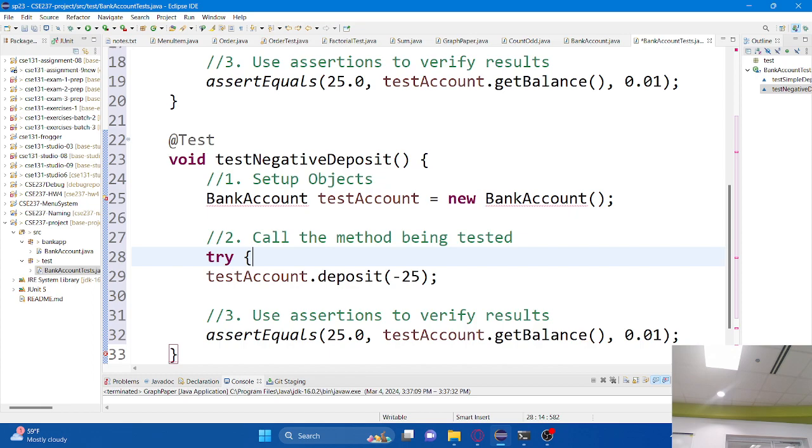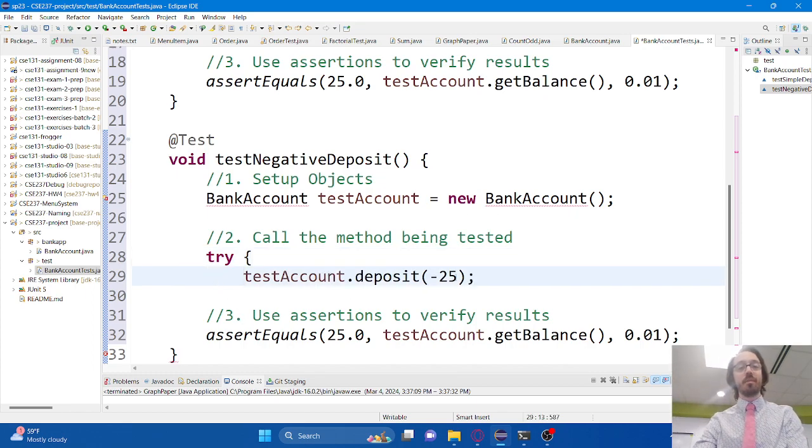If the exception doesn't get thrown, if we proceed through the try-catch block without throwing the exception, then we can say the test is failed, because that shouldn't happen. The exception should get thrown. Does that kind of make sense? So let me type it out into code and show you what I'm actually saying.